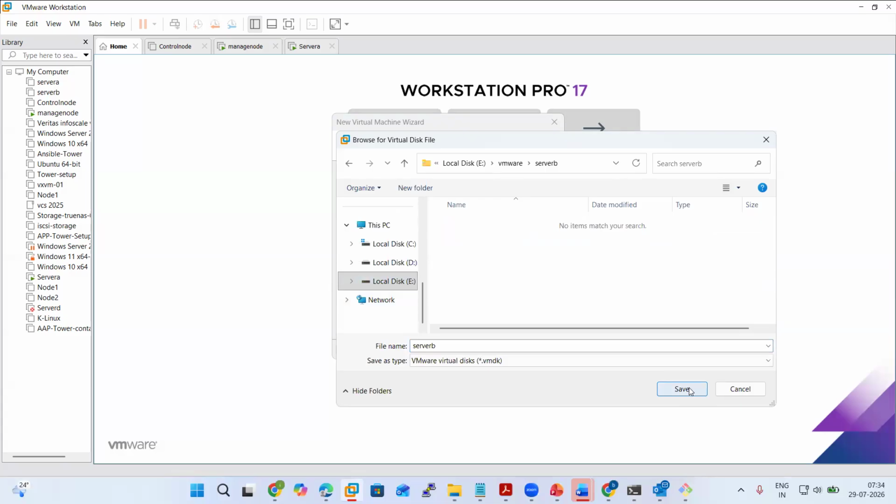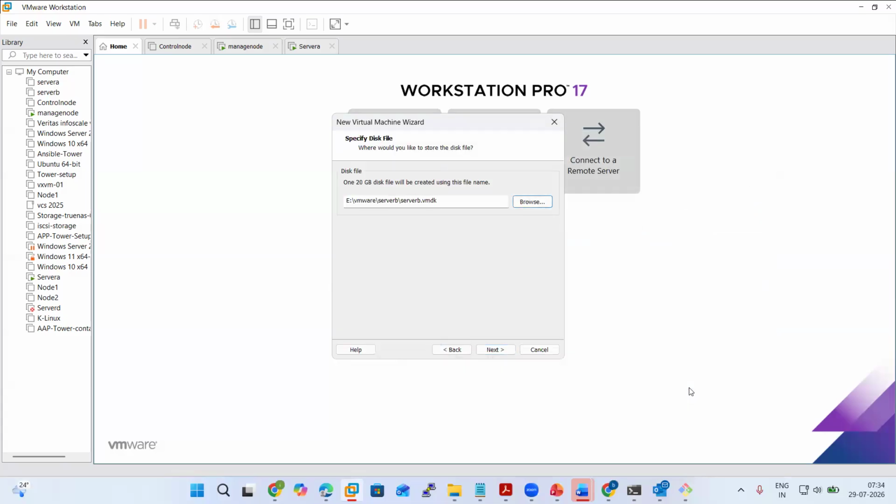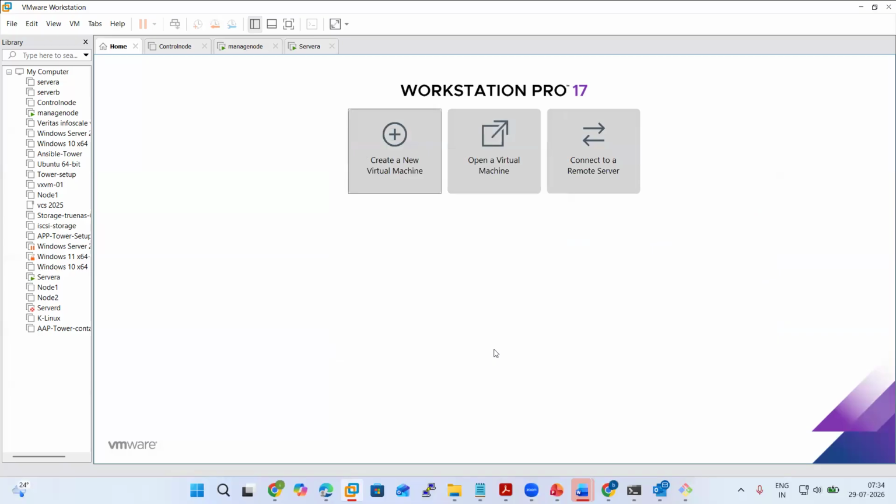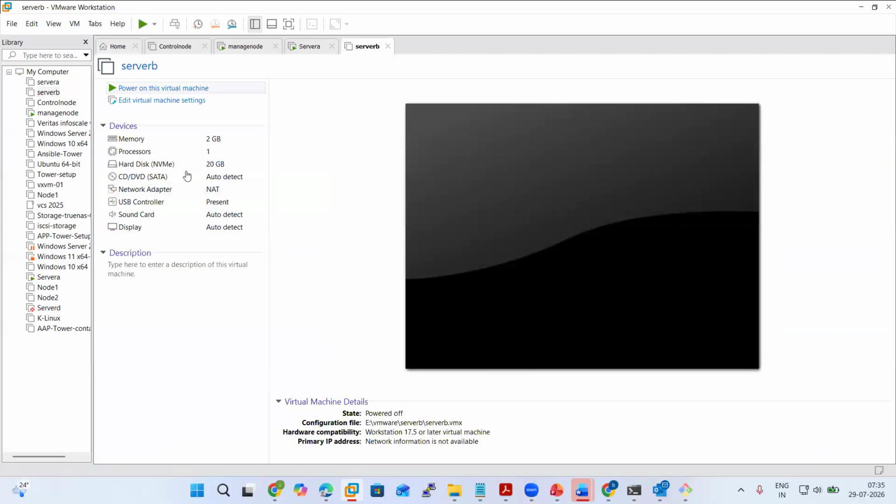If you don't browse it, it will create in the My Documents. Okay, so this is what. Then click on Next and click on Finish. Once the virtual machine creation process is done, what is our next process?